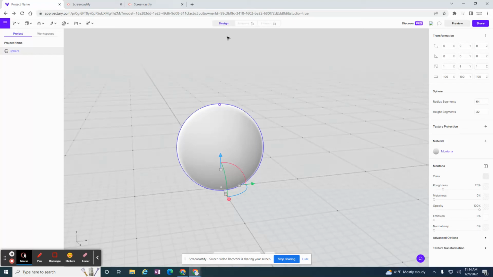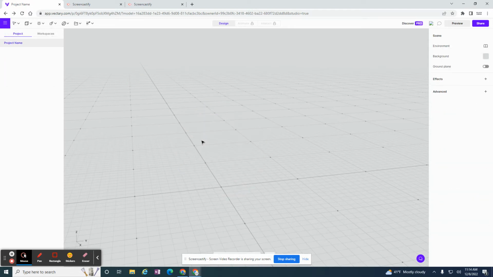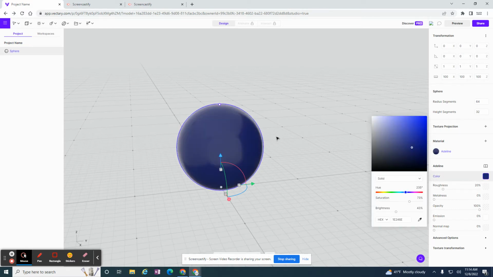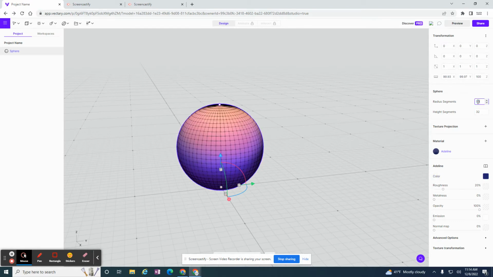So a question came in about how do I cut something in half? So let's just say I might want to, let me get rid of this. I'm going to add a sphere in, give it a little bit of color. There's these radius segments here, and you'll see how this connects in a minute, but I'm going to bring them down a little bit so that there's less of them.